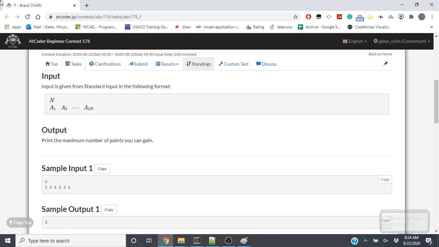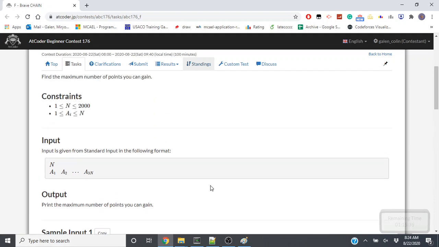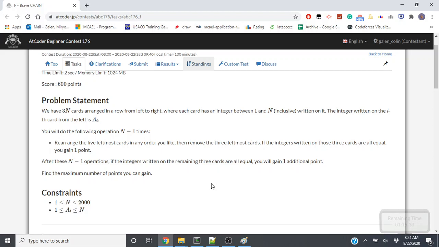We have one problem left. Do the following operation n minus 1 times. Rearrange the 5 leftmost cards, then remove the 3 leftmost. If the integers written on those 3 cards are all equal, you gain 1 point.